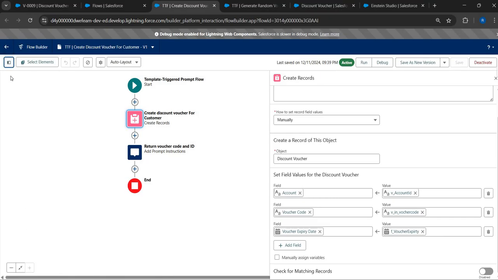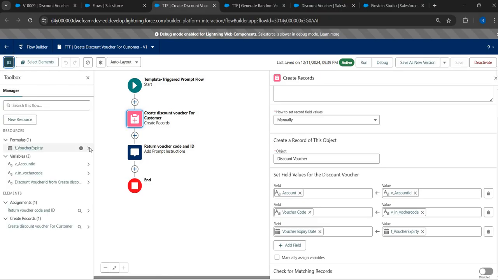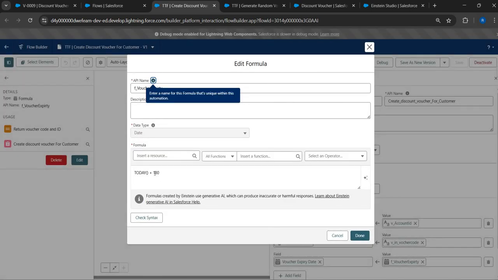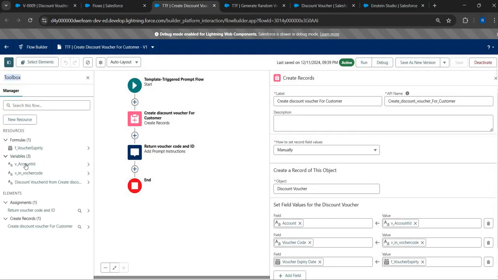If you just go here and check, this is a formula variable which is going to add 180 days from the current date as the expiry date. So if you create a voucher code today, it will simply add 180 days, which means it is valid for 6 months. And then I have a couple of variables.